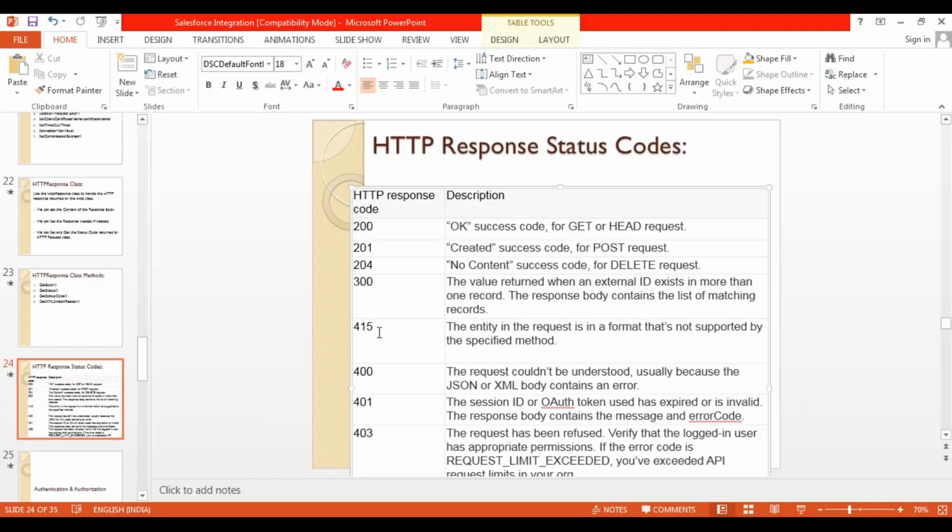And then 415, because the entity in the request is in a format that is not supported by the specified method. Whatever format you have followed in the request, if that format is not supported by the third-party system, then it is going to indicate the response code as 415.